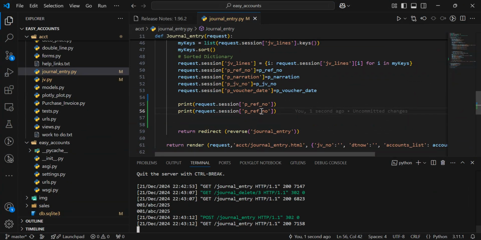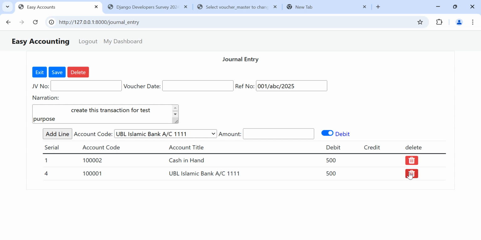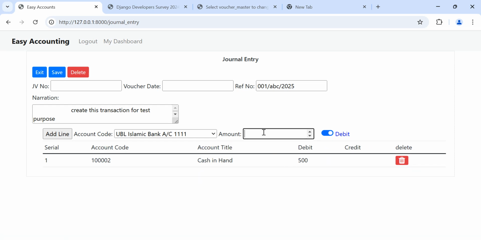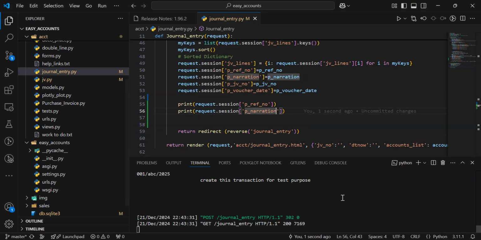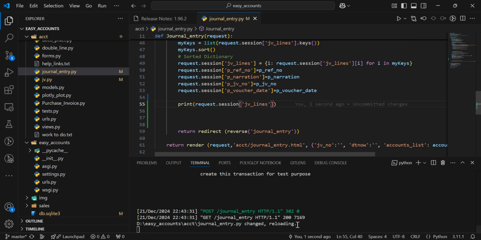You can see here, sorry, before narration. The narration is also showing here. For example, if I want to see the JV lines, these all things are coming from session.